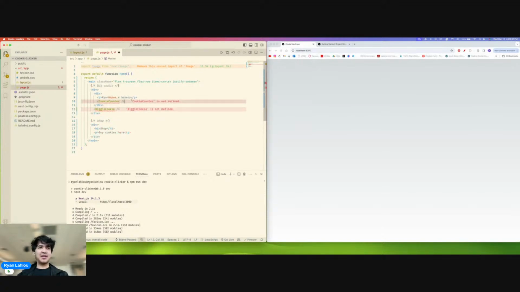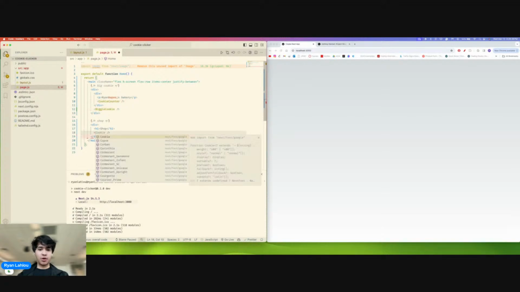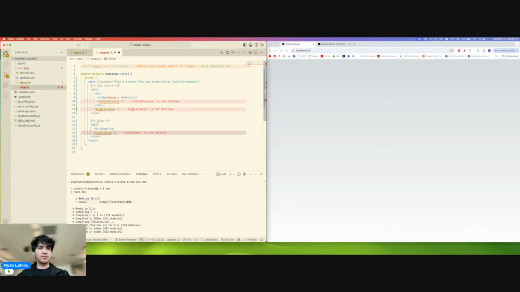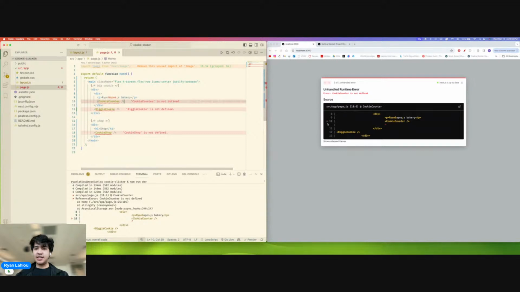It is yelling at me because we haven't created these components yet, but we'll get to that later. Along with this shop, we're going to want to have a component that will act as the shop. So I'm going to go ahead and add CookieShop. And yeah, all right, so we have the bare bones. If I save this, you will see that the components aren't defined, of course.